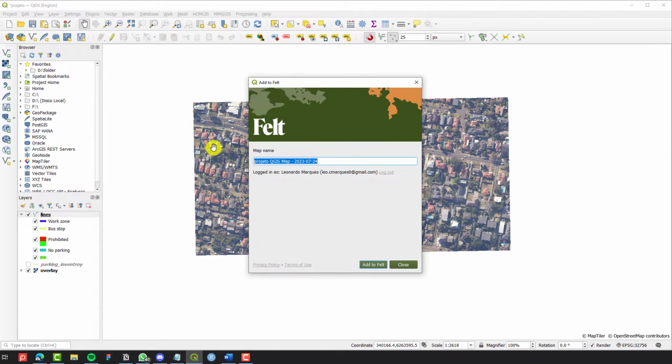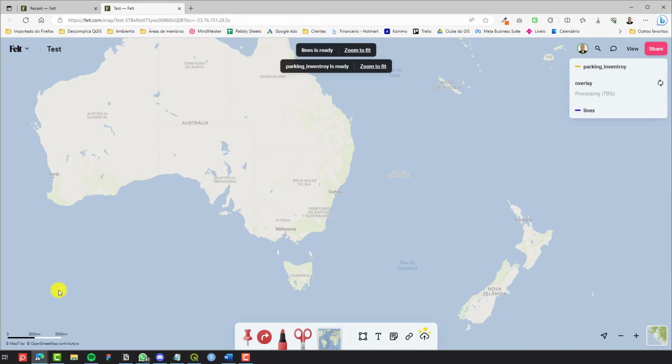Give your project a name. I will call it Test and click Add to Felt. It's that simple, guys. It will automatically upload all the layers to the platform. And there you go. Now click on Open Map. As you can see, the layers are on your project on Felt, but still processing. Let me show you how it works. Notice that the layers from the QGIS project are now here.